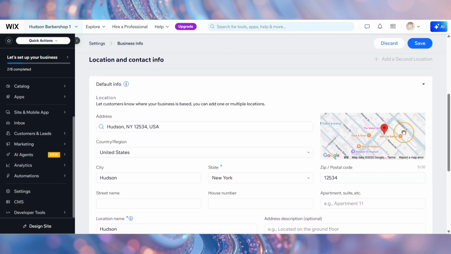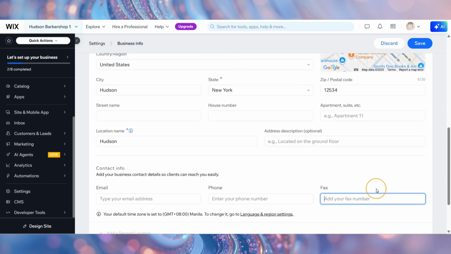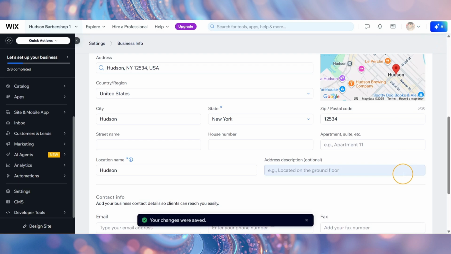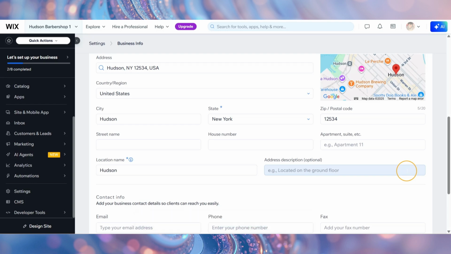Double check everything, make sure there are no mistakes, and once everything's all good, click on Save to save your changes. And that's it. That's how you set up your business location on your Wix site.